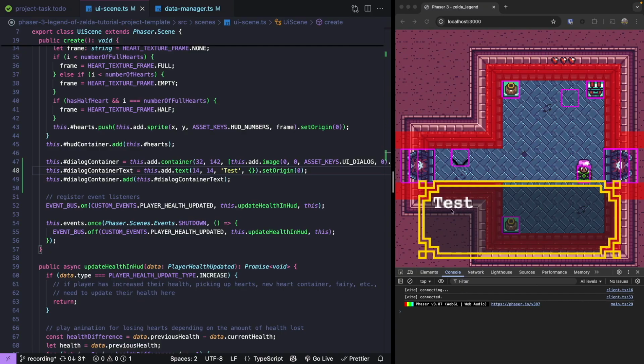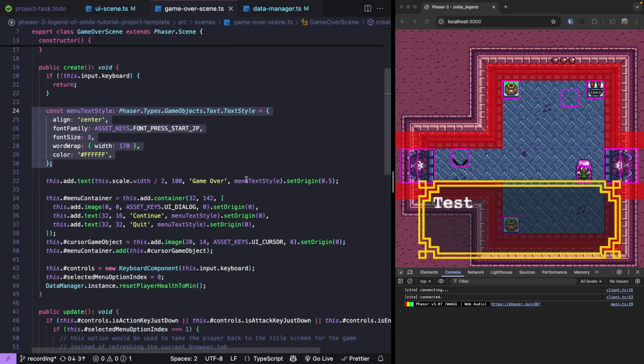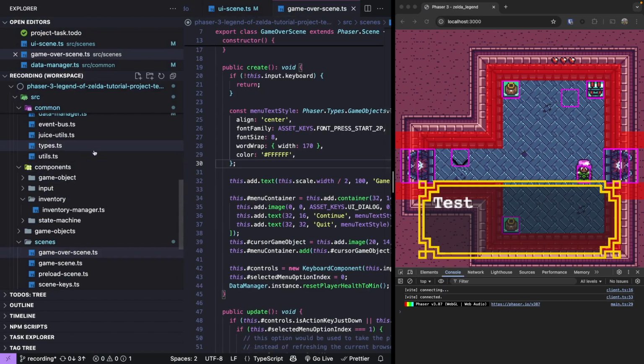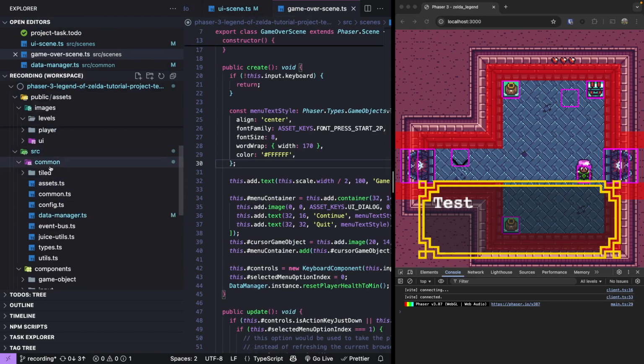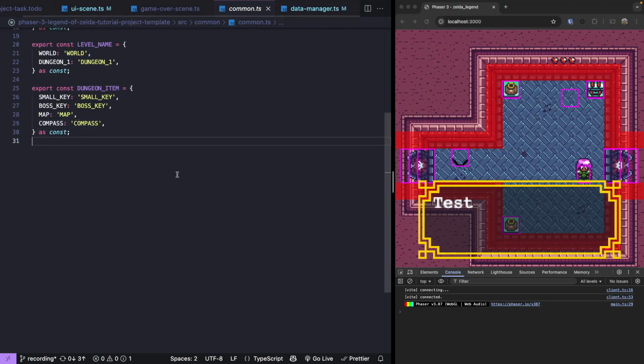Now we just need to update the styling on our text game object. For the text styling on our game object, we're going to want to use the same styling that we added to our text in our game over scene. So if we jump over to our game over scene, since we want to use that same styling across multiple scenes in our game, let's place this in our common folder. So if we go into our source, our common.ts.